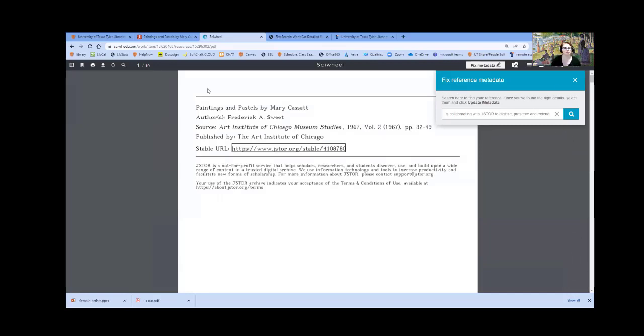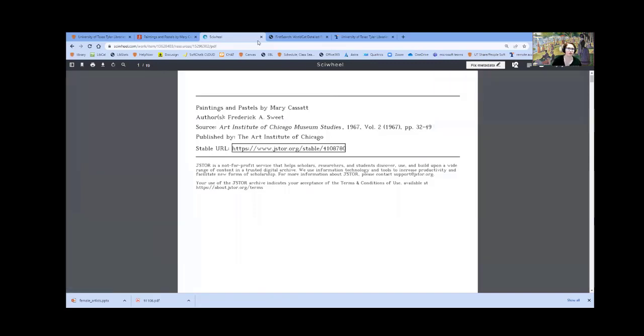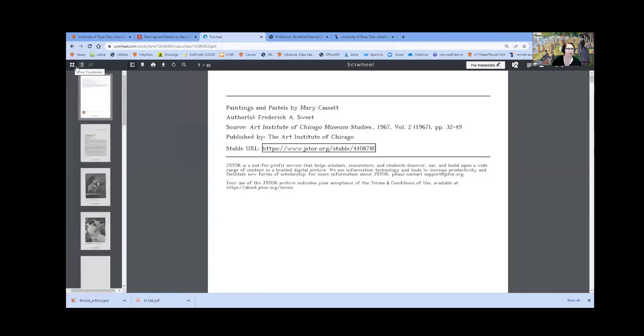So I'm actually in SciWheel. I'm in that part of the account. And it says fix reference metadata. Okay, so again, it's a computer. You're asking a computer to talk to another computer. It can get crazy. So get back into my SciWheel. Right now, I'm actually in the PDF for the article itself in SciWheel.